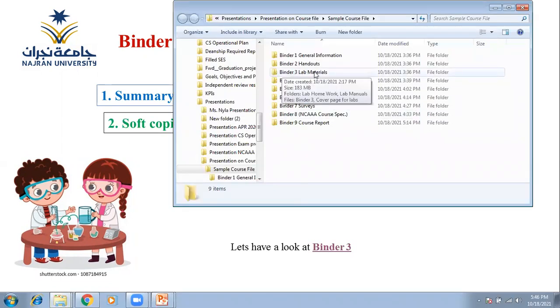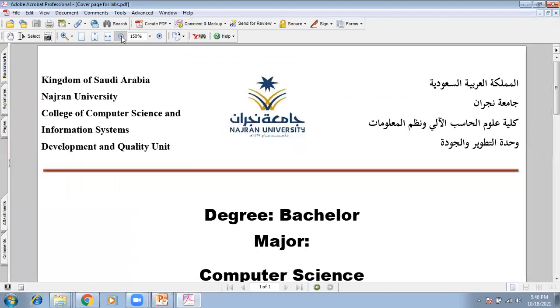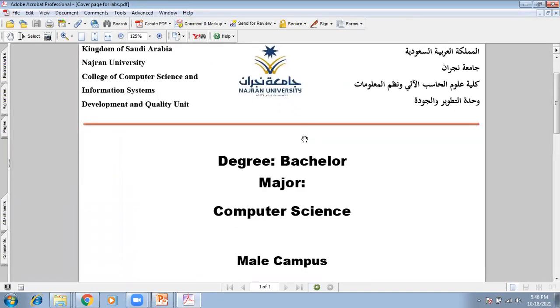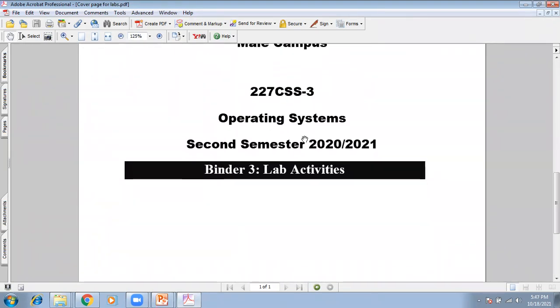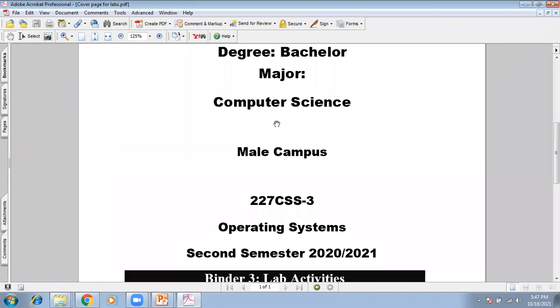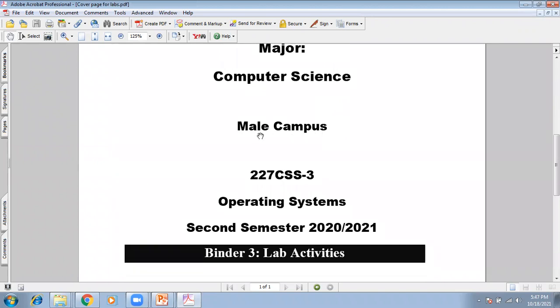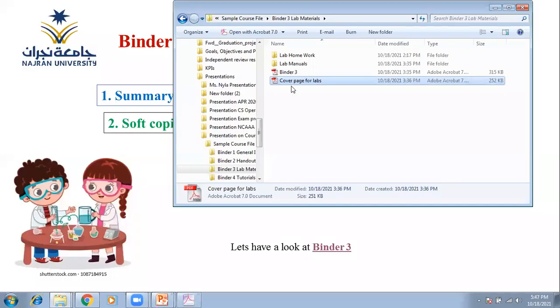So this is our binder number 3, the lab material. In this, we have the first file, that is the cover page for the lab. Similar to all the binders, we need this cover page to be included for each course. We have the same information: the degree, the program name, computer science or information system. We have to mention here the campus, male or female, course code, course name, semester, and the binder name. This is binder 3, lab activities. Okay, so then we have the actual binder.